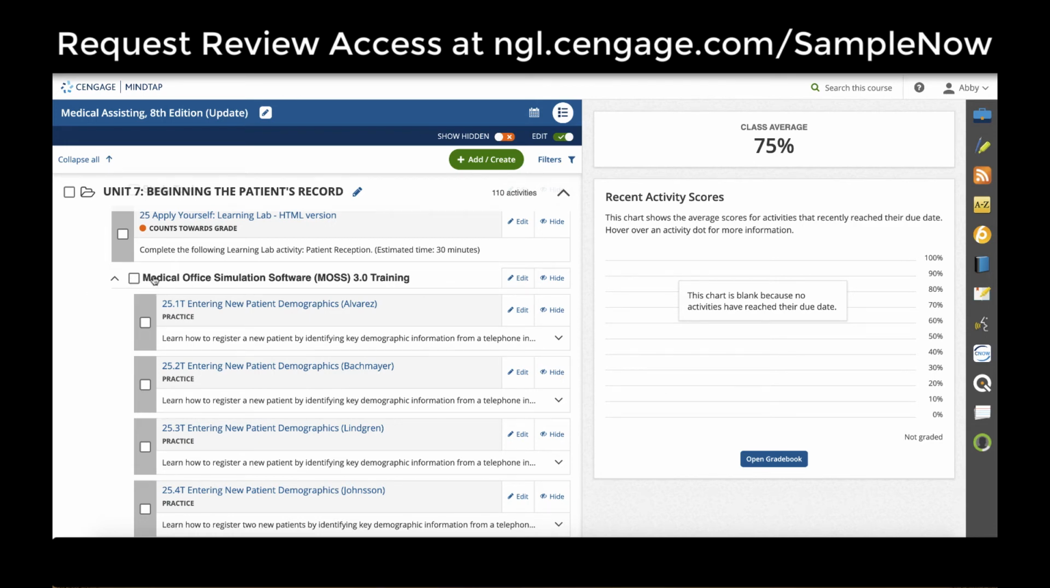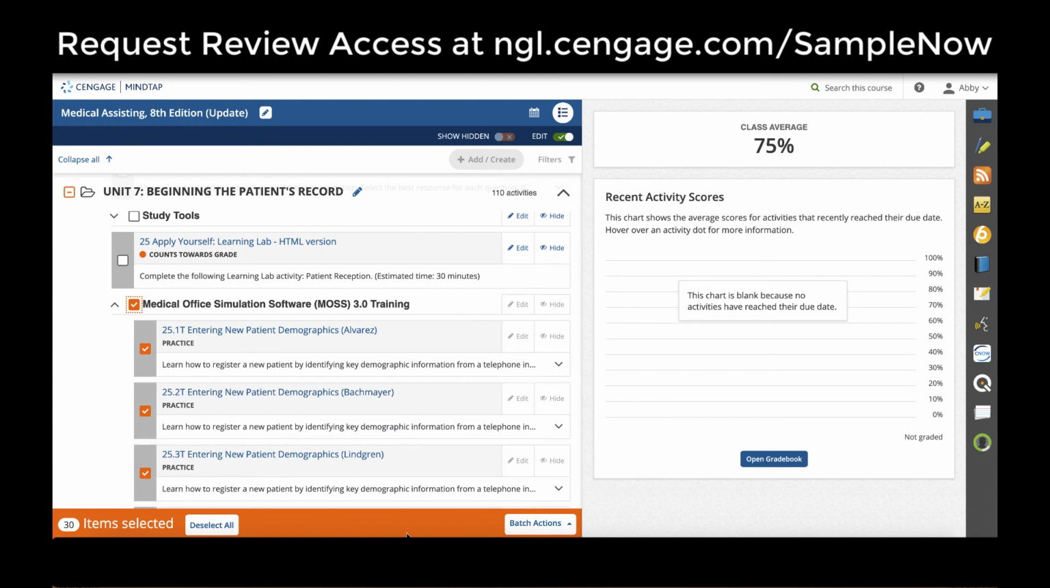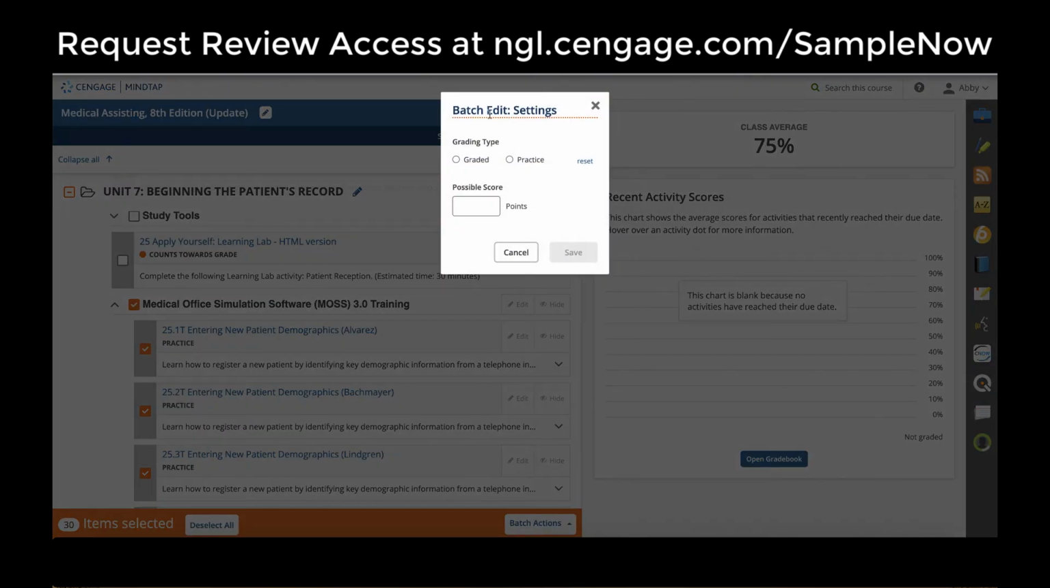You can also edit at a batch level if you want to assign availability and due dates to many MOS simulations at a time by selecting the box to the left of the group of assignments. This brings out the orange batch editing bar. Click Batch Actions, and then you can decide to hide a group of them, edit the dates, or the settings of all of these simulations at one time.